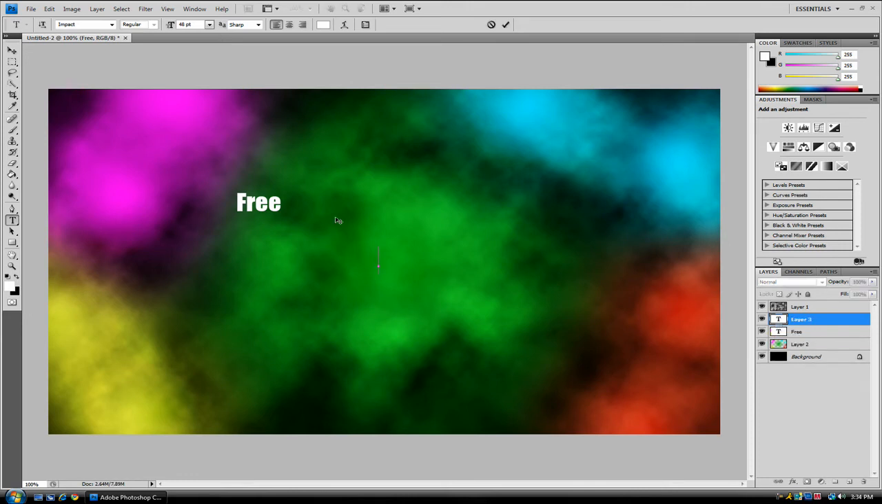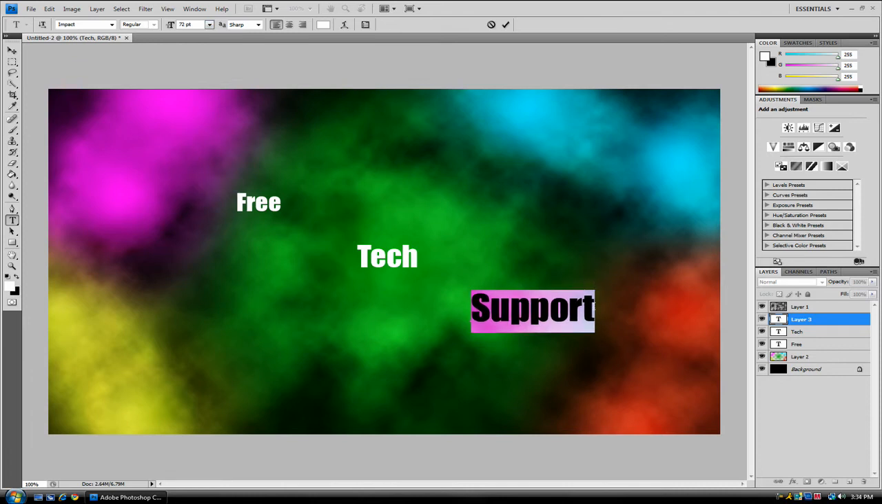Make it again. This time, just make it a little bit bigger. Instead of 48, just go to the next size, which is 60. Try and center it. And the last one, of course, Support. Just make this a little bit bigger. Bring that to 72. It just adds a neat little effect.